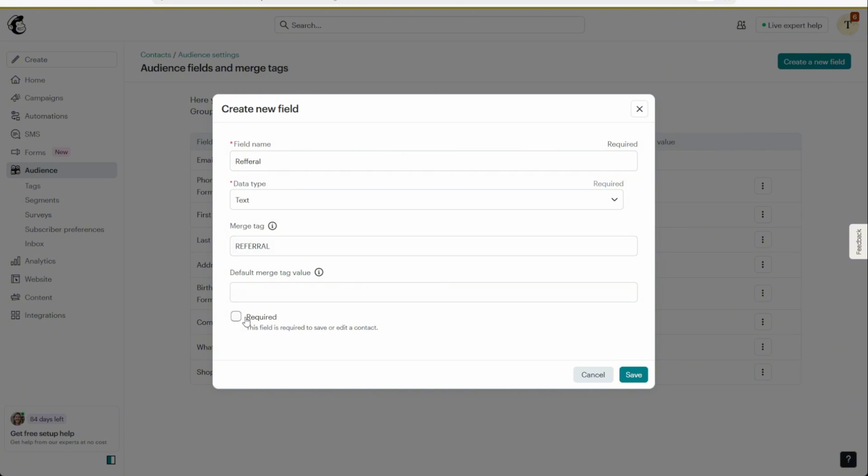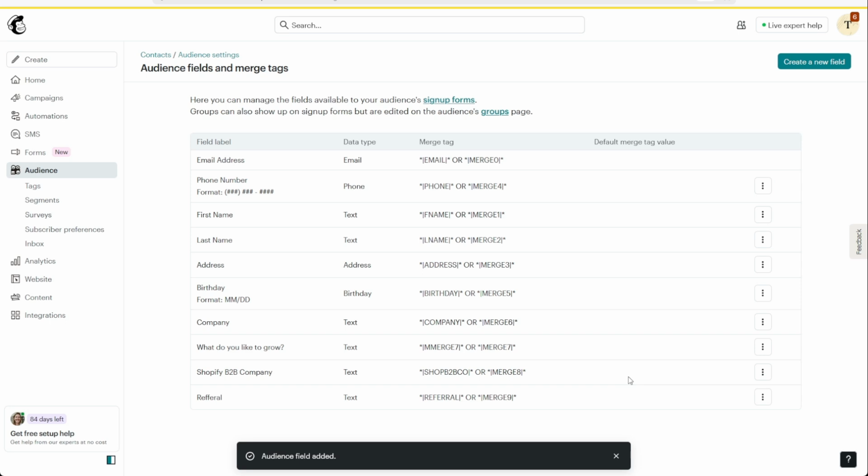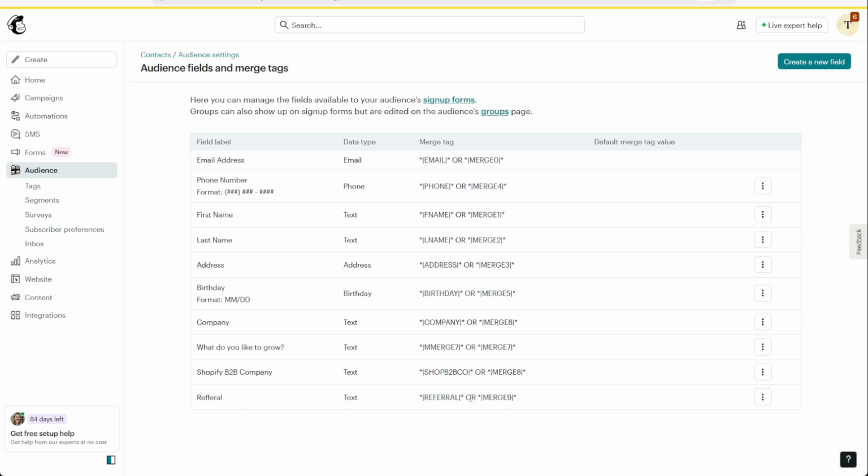And you can also set this as required, but whenever you encounter an audience that doesn't have a referral, then just simply leave required as blank since we will have this optional. And at the bottom in the right corner, click on save. And once you do that, as you can see, we now have a new merge tag, which is the referral.